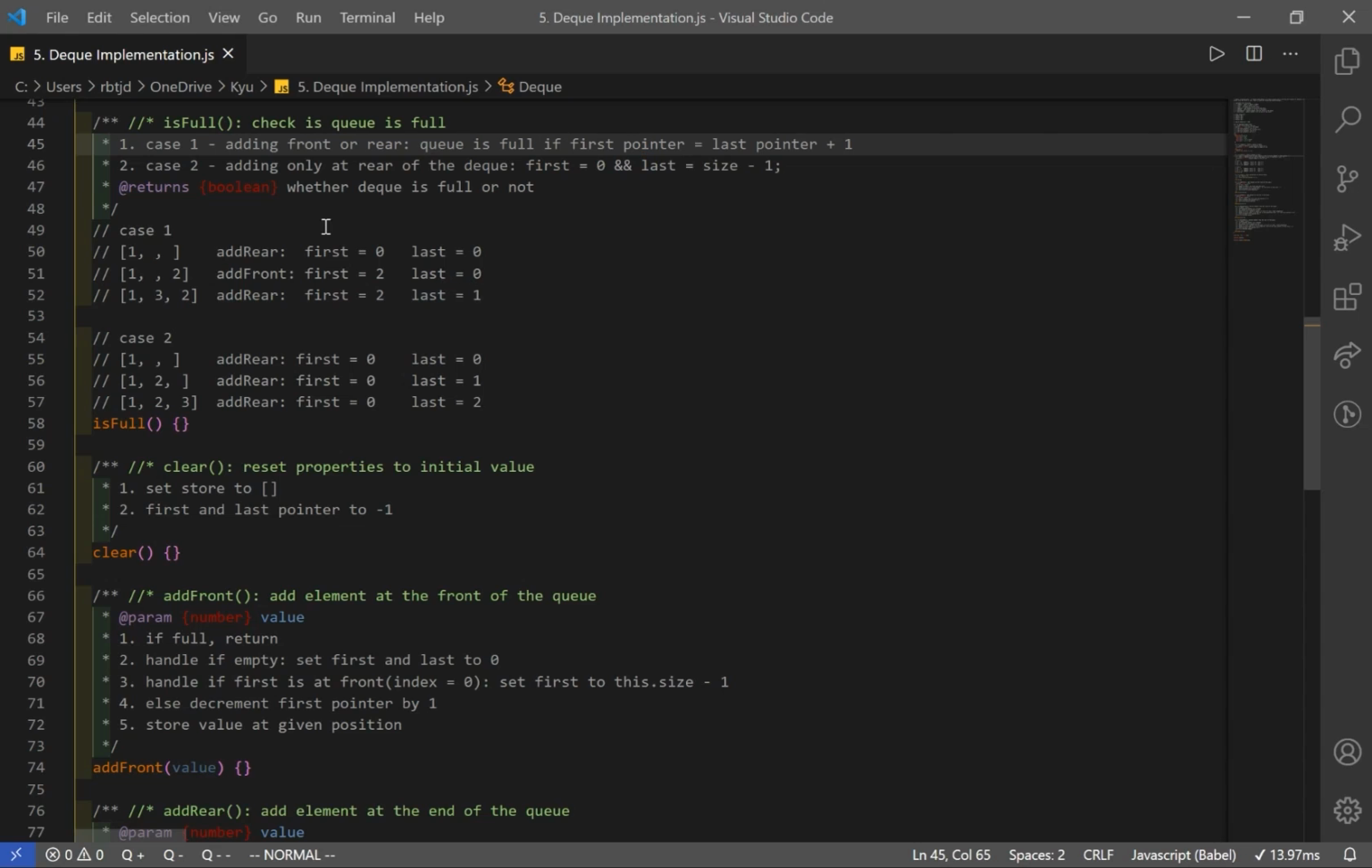Now, there is another case that you have to consider, and this happens when we are only adding at the rear of our queue. So let's look at our case 2. So addRear, our first and last pointer is going to point at index of 0. So same as our case 1. And next we add at the back again, so addRear. Now our last pointer is at index of 1, but our first pointer is at index of 0. And we add rear again, so that's going to be our index at 2. So our last is 2 and first is still 0.